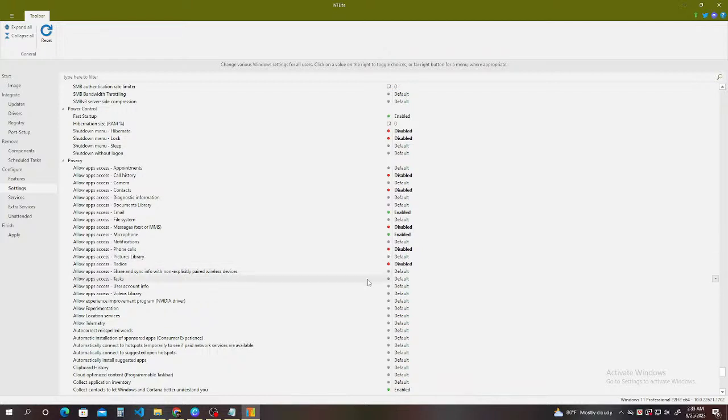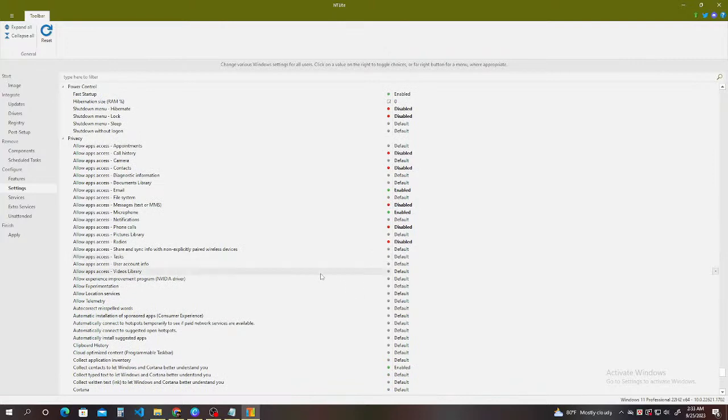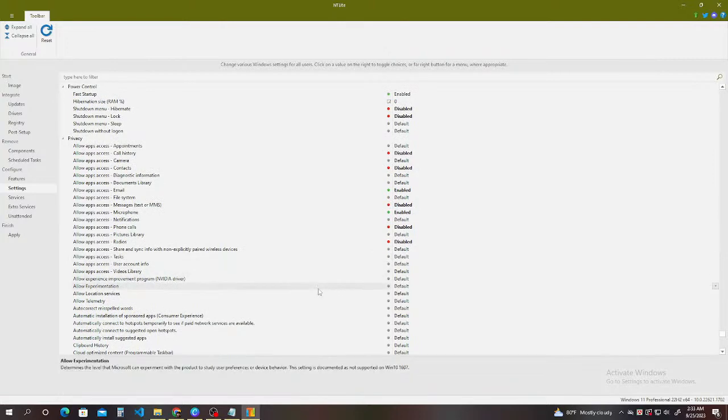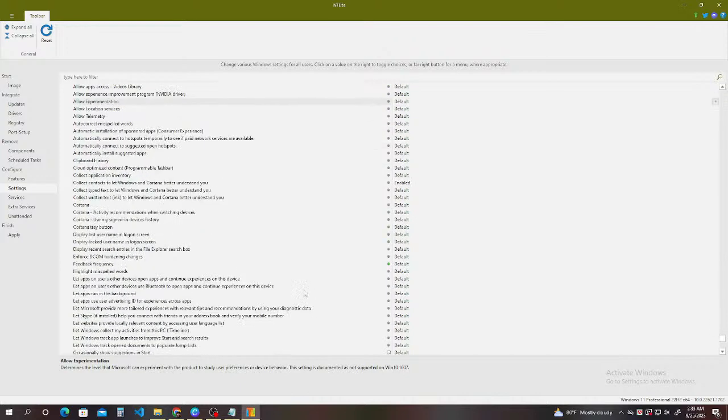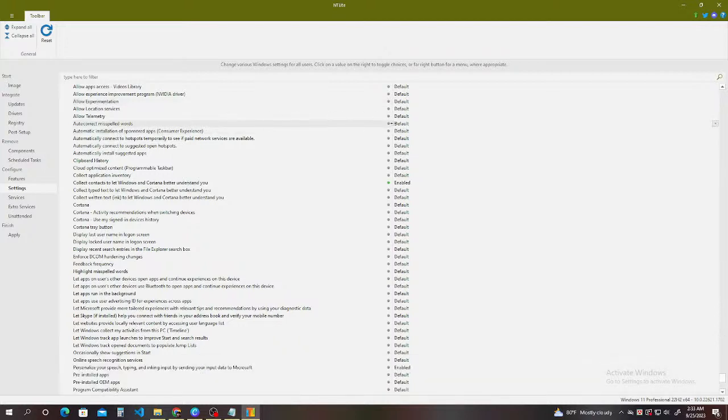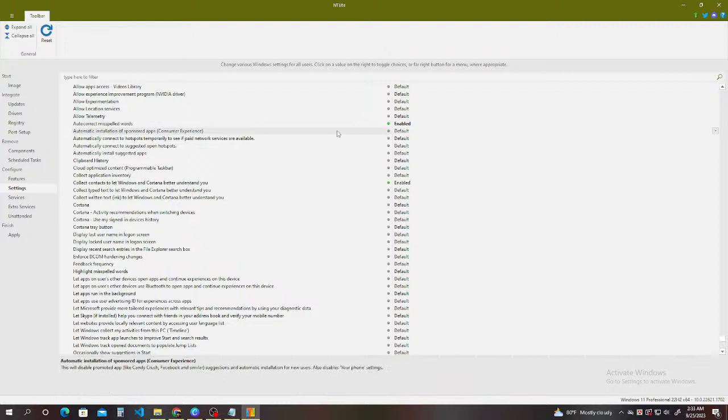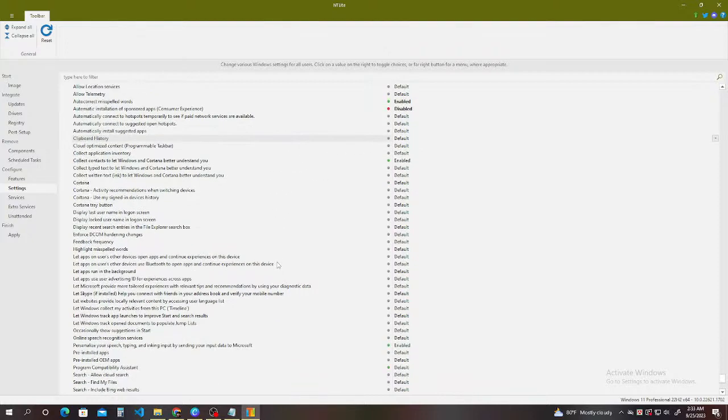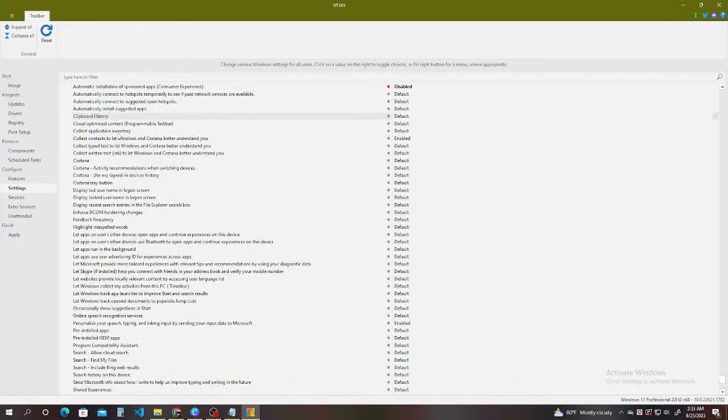Special devices, video library, improvement program, allow location, allow telemetry, autocorrect. Yeah, we do need that, so add that. Automatic installation of VM, no, we don't need that. Hotspot, clipboard history. Where is it? Enable that bad boy.